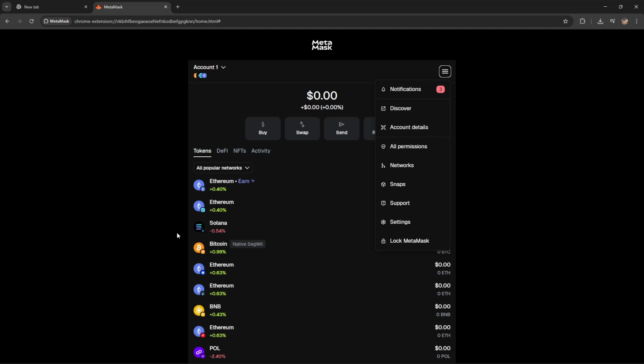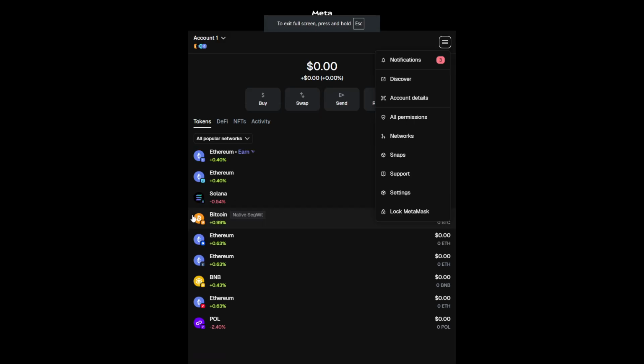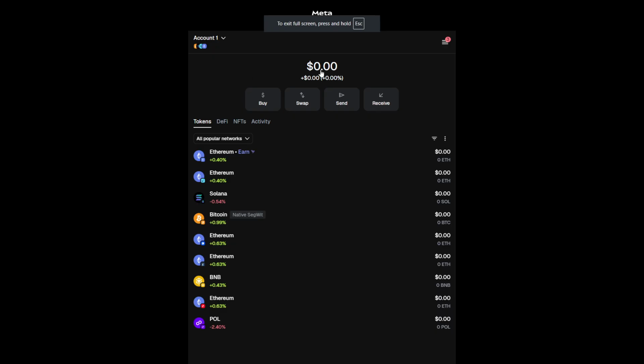In today's video, I'm going to teach you how to recover MetaMask account. Start by installing MetaMask from the official website, or from your browser's extension store, or your mobile app store. This is important. Always use the official source to avoid fake or malicious apps.